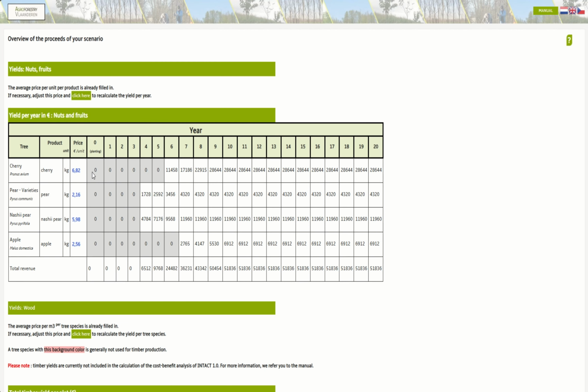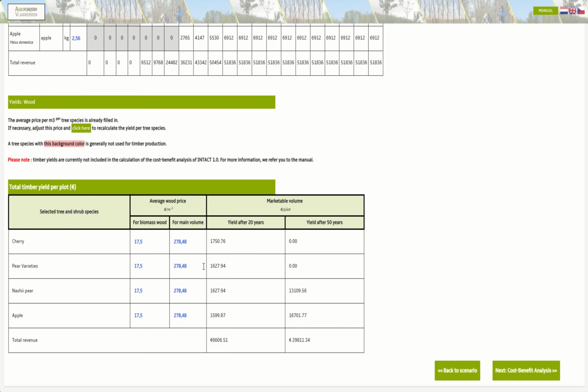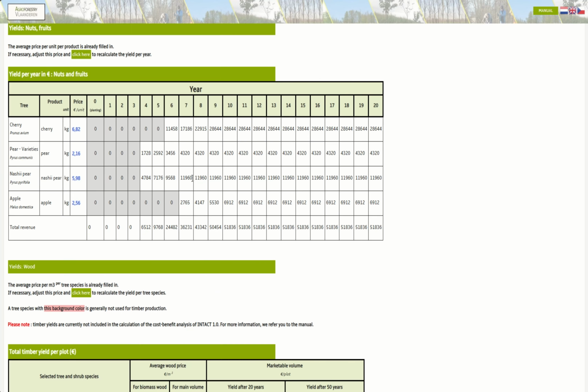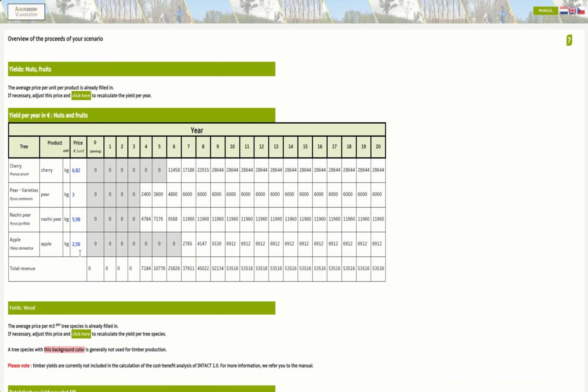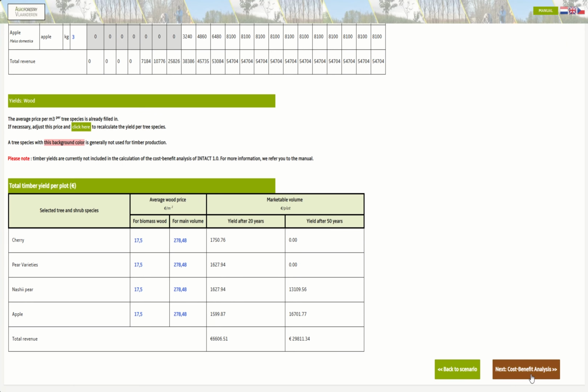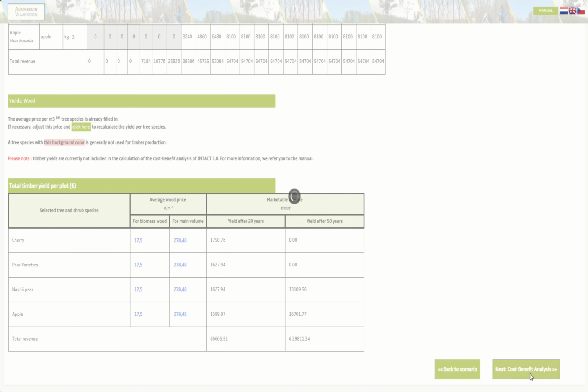This is the benefits module. At the moment, only the nuts and fruits module is ready. The wood module is not ready, and costs yields are not taken into account. So I only focus on this area above. Here you can change the price per kilogram, so how much you ask for your pears. Let's say you can have 3 euros per kilogram, then you can change it here. The same for apples, you can change that here, and then it's automatically updated. And then you can go to the final step.